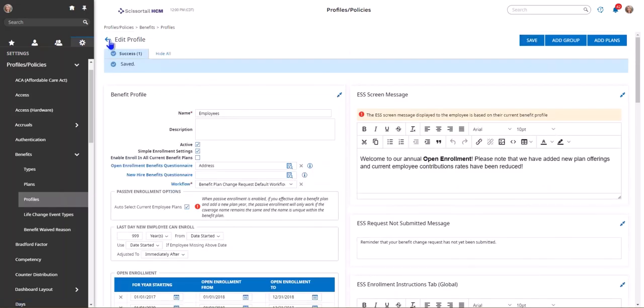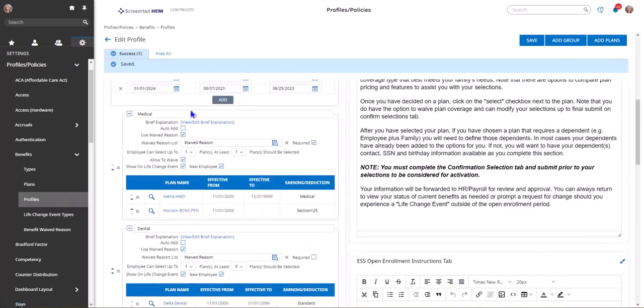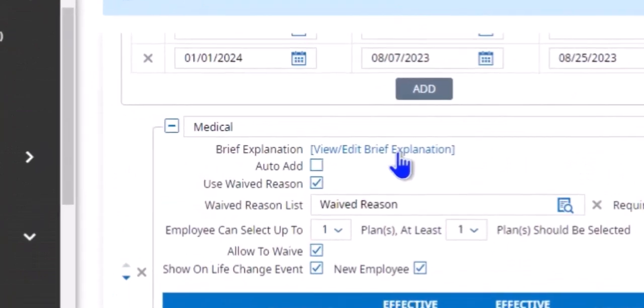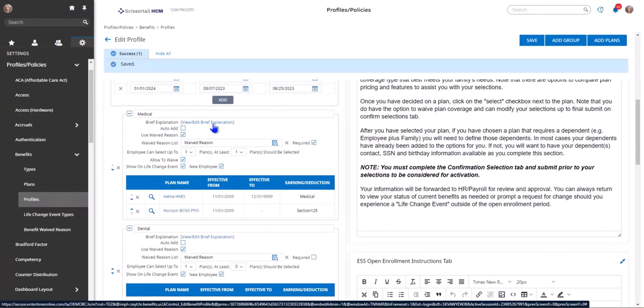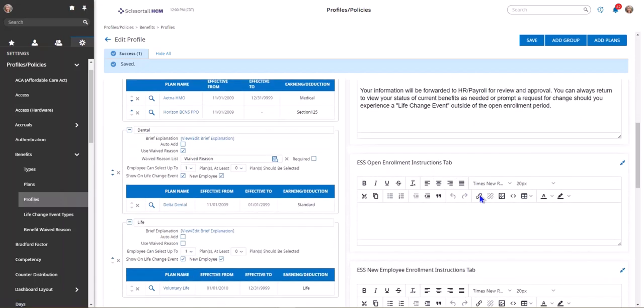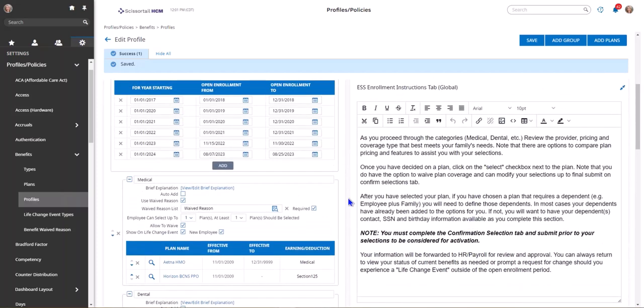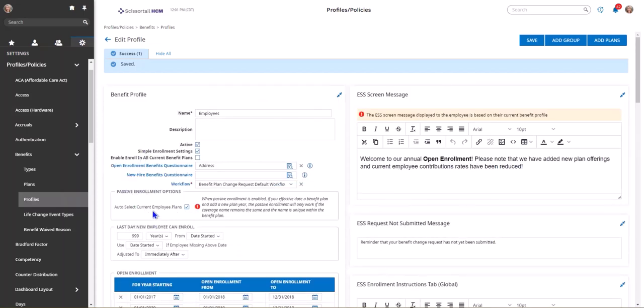Once we've updated that information, you may also want to go to each of the different groups, click on the View, Edit, Brief Explanation, and review any verbiage, if any, that you have in each of those sections. That would be some instructions on each page of the enrollment. You also want to look at your Open Enrollment Instructions tab. If there's nothing here, it's going to default to your ESS Enrollment tab. Remember, you have passive enrollment options that can be turned on so that it will automatically complete all of the information on an employee's current benefit election.